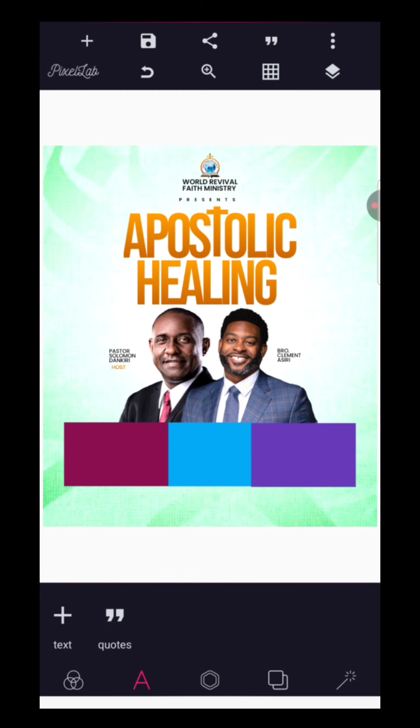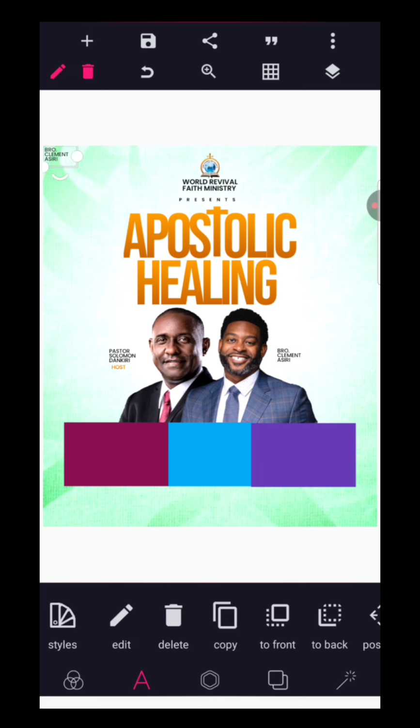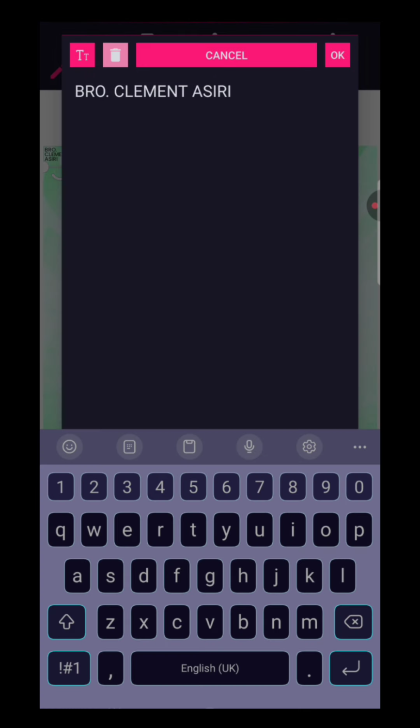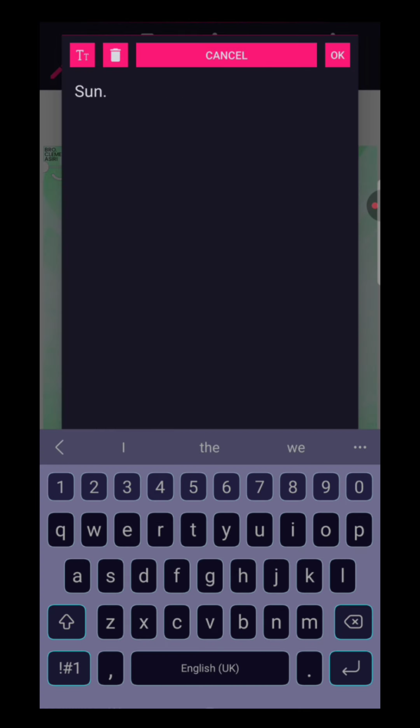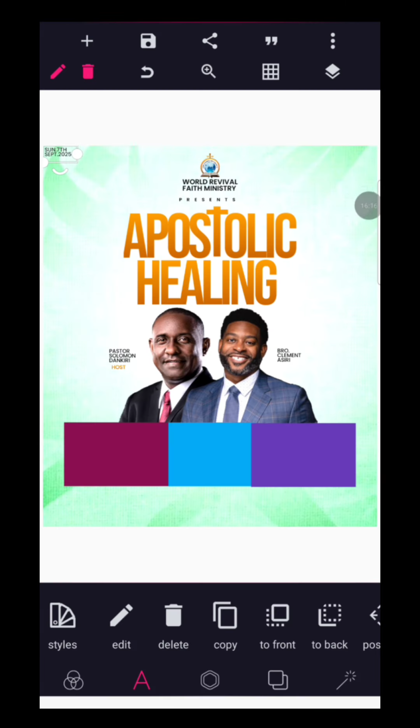All right, and after doing this, we are going to go back to copying this text again. Double tap to put the date. So it's happening on Sunday, 7th September 2025. So we have the date already.